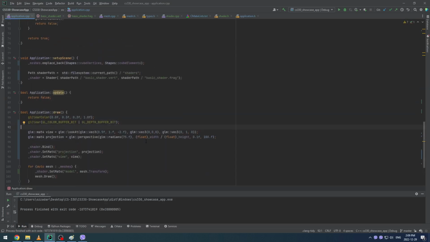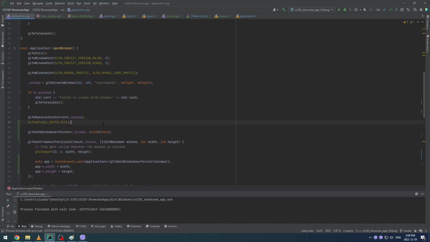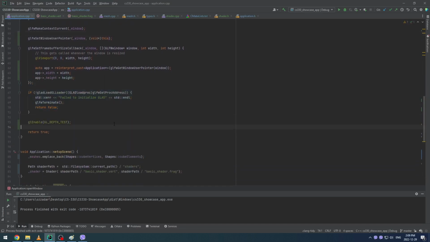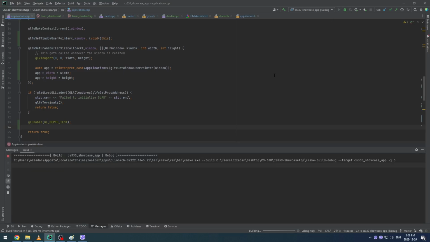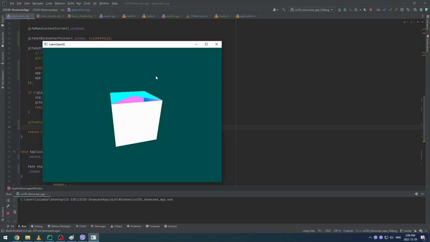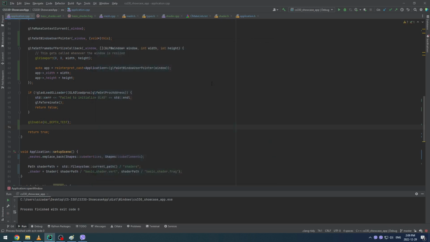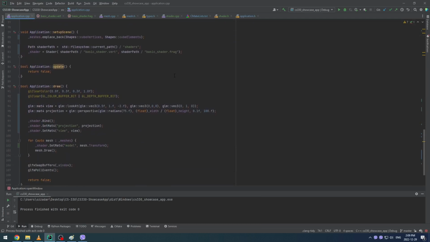No? What happened? Oh, I didn't. You have to do it after you do the GL loader. I don't know why I put it so high up. Now, okay, so we still got something broken here. My top face is not correct. And it looks like my bottom face might not be correct as well.